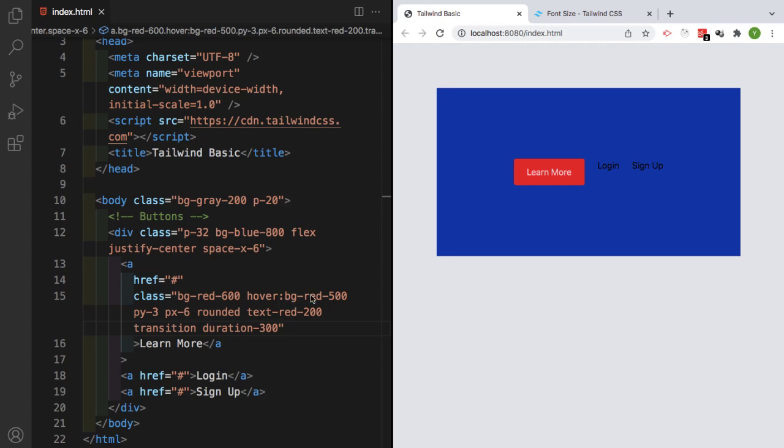Let me make it, let's say 400, because that is not visible. Now it looks much better, but it is too light. So let me do it 700 and let's say this is 500. Okay, now this is looking much better and we are also getting the effect. So we have completed this button, which looks very nice.